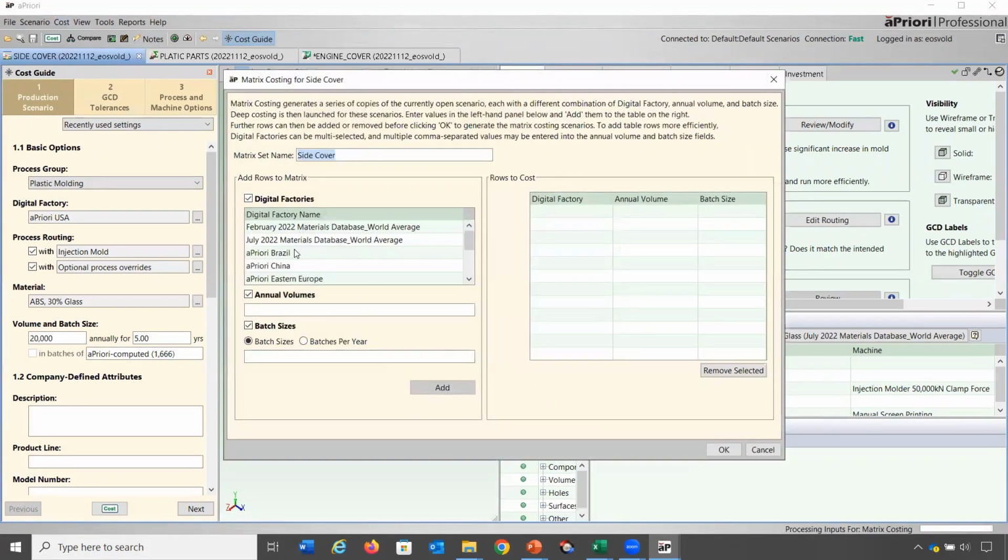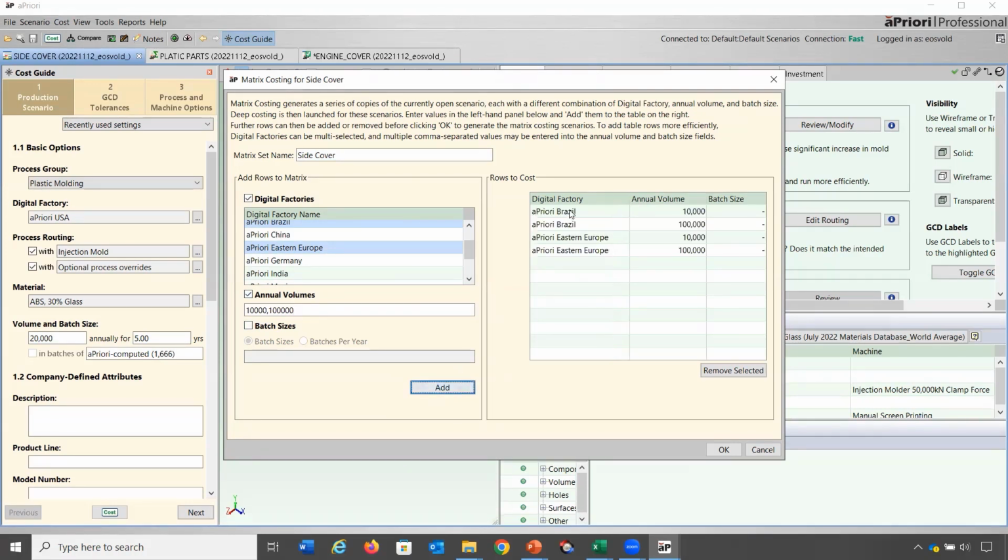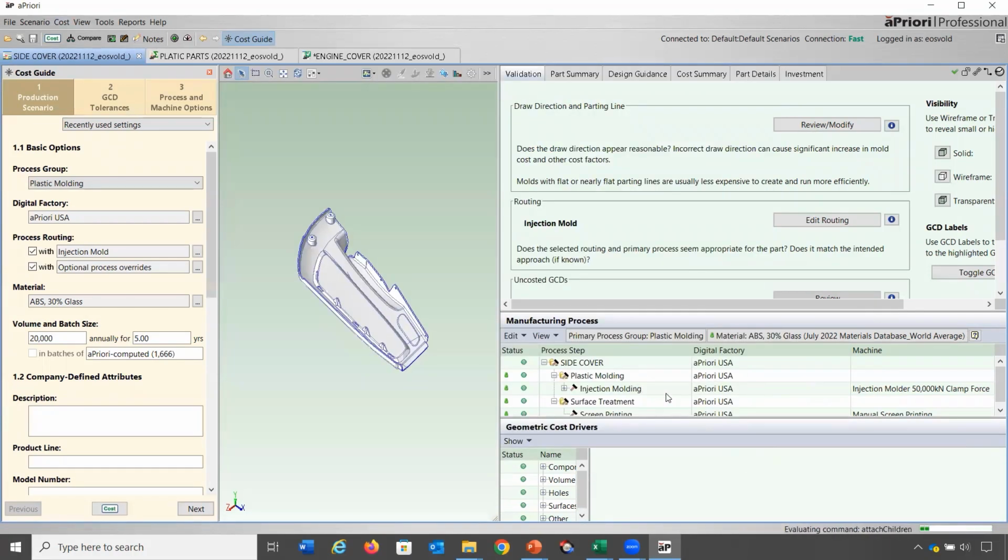So matrix costing allows you the flexibility to define different parameters that you want to process that given part or scenario in. And then we'll add them to a matrix in order to then open up the deep costing window and process them again in batch.